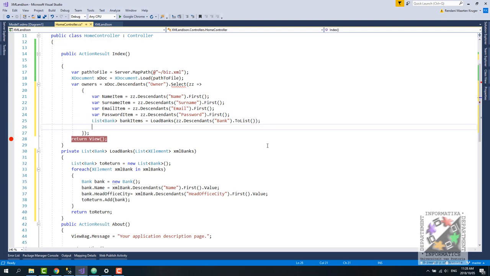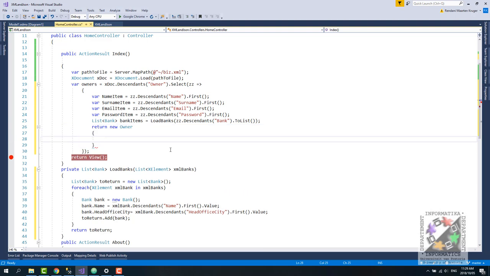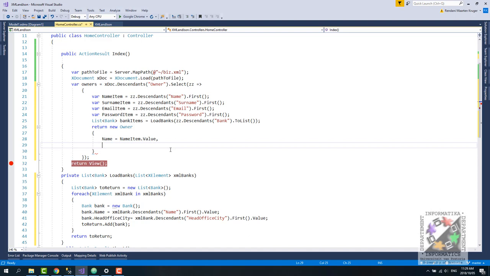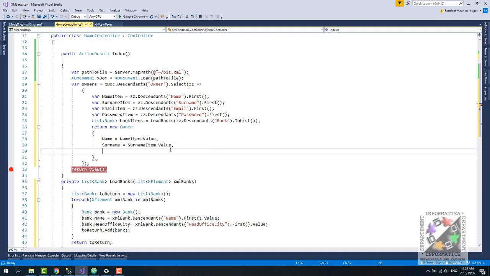Okay, this owners function needs to return owners for each of the owners in the XML document. So we can say return new. This will be new LINQ syntax for you. So we just need to define the attributes here. The first attribute of an owner is the name, and then you can say that is equal to the name item we extracted dot value. And the second attribute is surname.